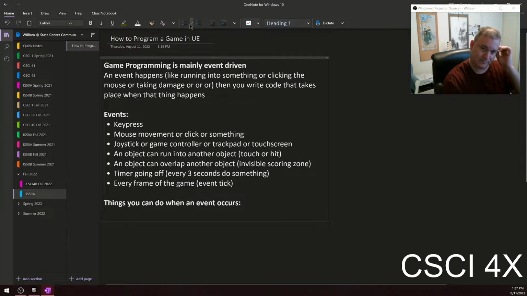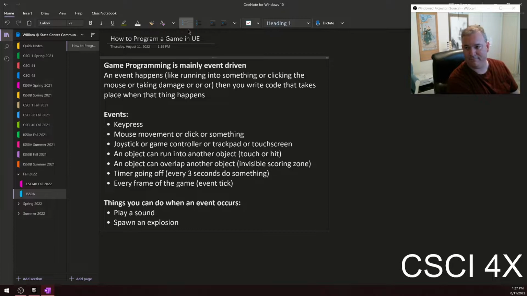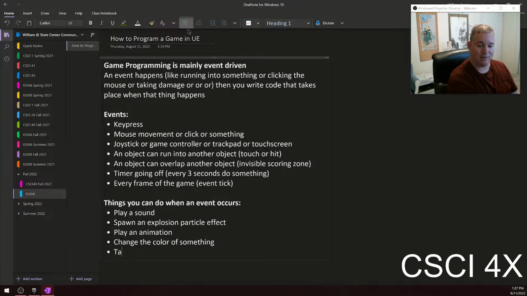Play a sound. Spawn an explosion. Particle effect. Play an animation. Change the color of something. Take damage. It's a big one, right? You run into a Koopa sideways, you take damage. Mario shrinks.